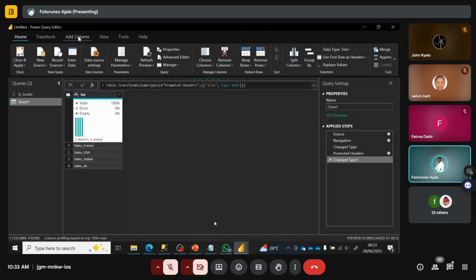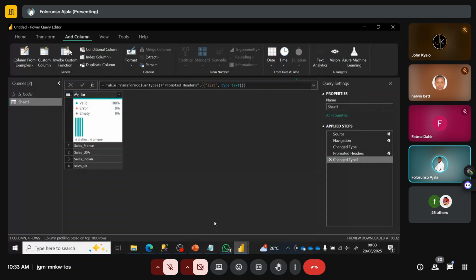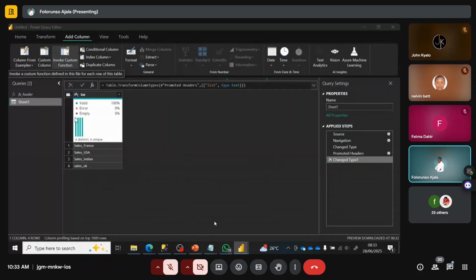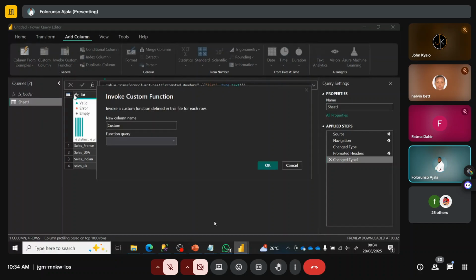I'm going to click on Add Column, then select this list column, and click on Invoke Custom Function. Then I'm going to click on function query and choose FX loader, which is the custom function I created earlier. You can see file name is list. So I'm going to click on OK.